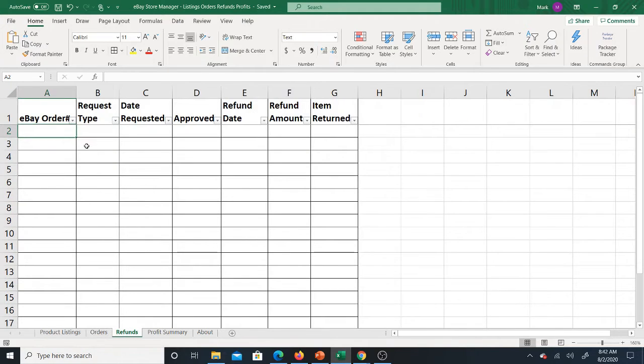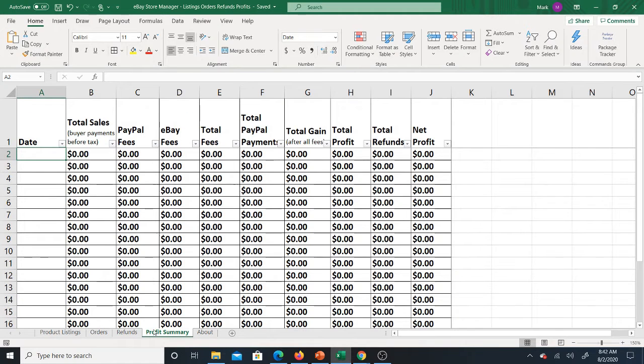You then have the refund sheet where you will enter any kind of refund, meaning returns, cancellations, anything that results in a refund. And then finally you'll have a profit summary, which will give you a daily summary of payments, profits, refunds, and your net profit. All right, and I'll explain all of that in more detail.